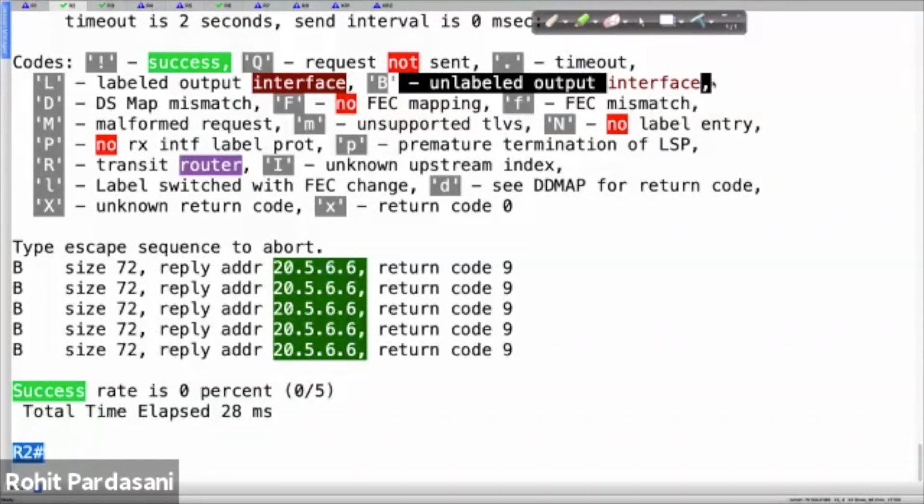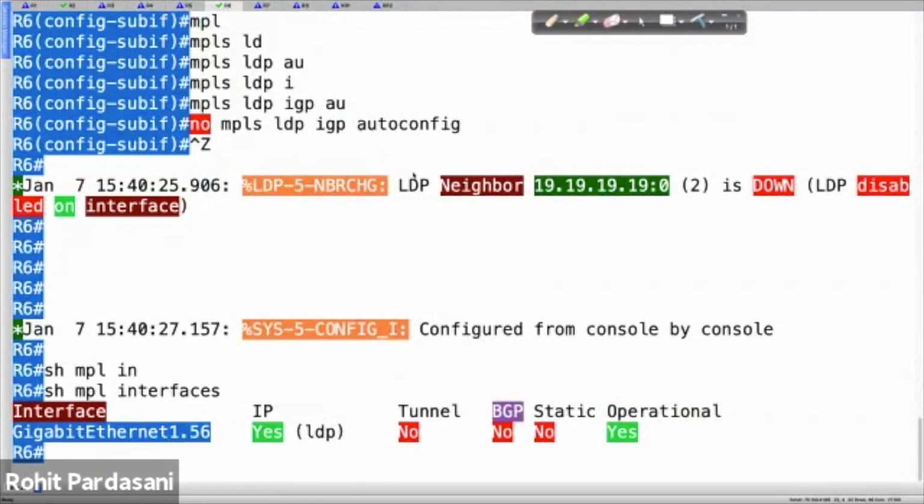So you see, it's pretty easy to identify a break in your MPLS by just doing a ping MPLS. And you would know where the break is, just directly jump to that router and fix your MPLS. So I could directly go to R6 and fix that.